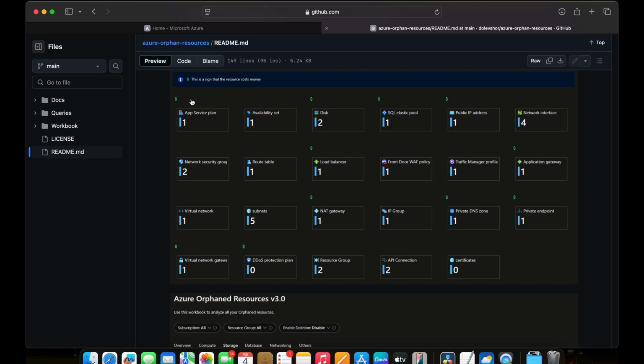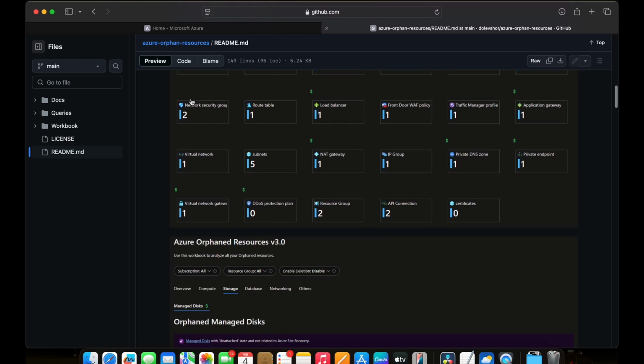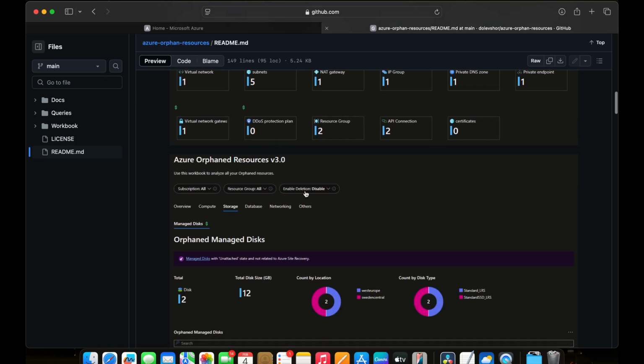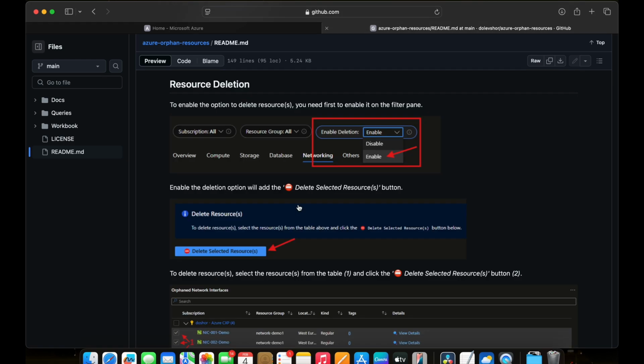Also, if you see the dollar sign in here, it basically means that particular resource costs you money, so you can take action on it as a priority. Also, within the workbook, you can see the option of deletion if you enable it from here. Now let's save this in our Azure environment.